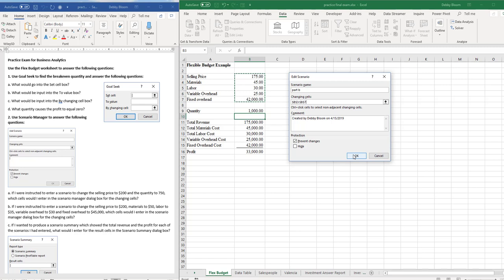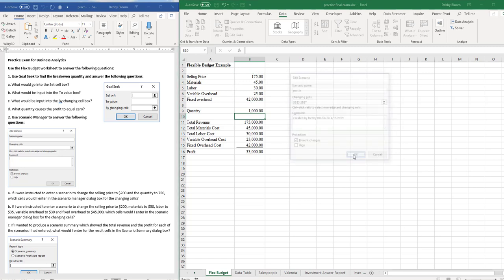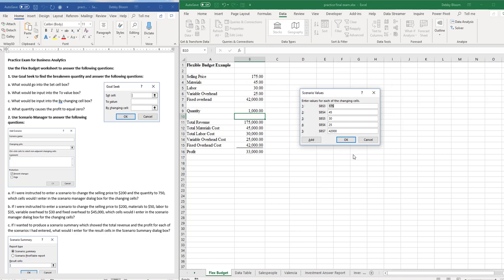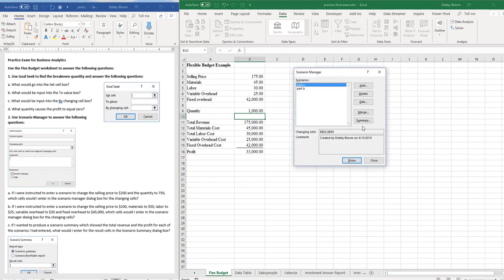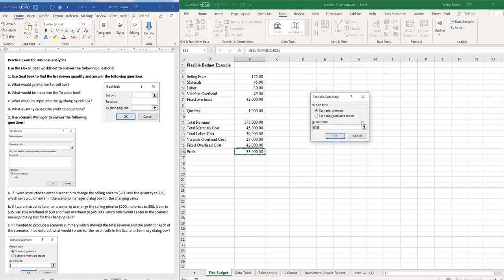And I would then click OK. So I would enter in my values. The selling price would be $200. Materials would be $50. Labor would be $35. Variable overhead $30. Fixed overhead $45,000. And I click OK. Now, if I wanted to produce a summary, I'm going to click the Summary tab.